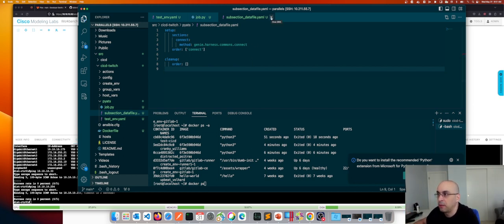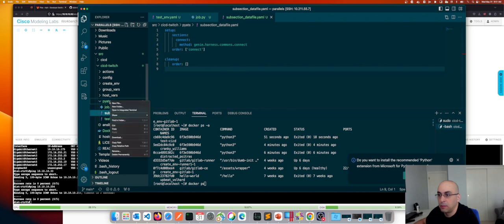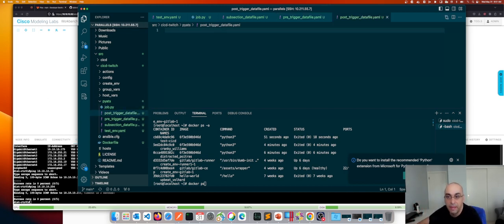The subsection data file that we specified here, and then the test path would be, we're going to create a new file here, and we're going to call it pre-trigger datafile.yaml. And we're going to create another file, post-trigger datafile.yaml. So these YAML files will contain the actual tests, what pyATS will do as part of the pre and post snapshot test that it's going to run. Okay, so the pre-trigger data file.